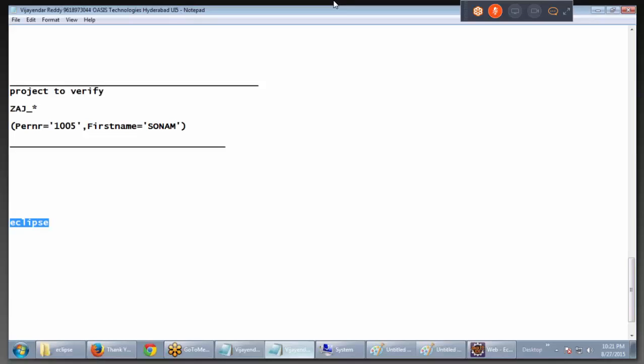Within Eclipse, we can test those applications, and we deploy these applications into the SAP UI5 ABAP repository. This is what we are going to do. That part I'll be covering, don't worry. Just wait for a few more days so that you'll get more clarity on how to develop and how to deploy.